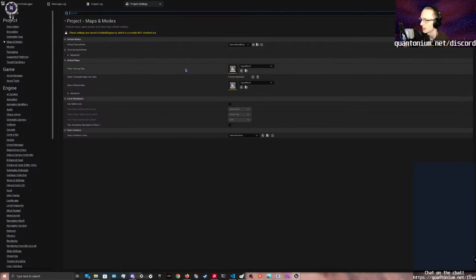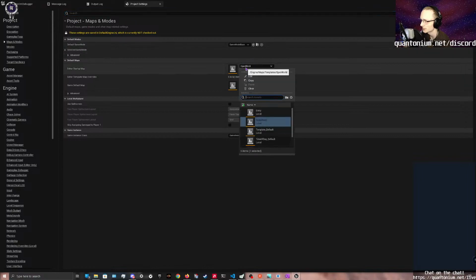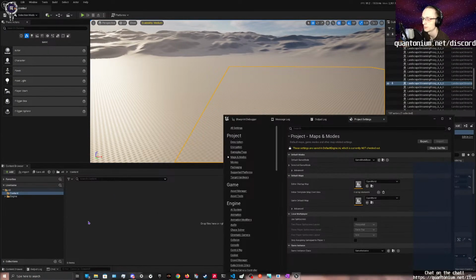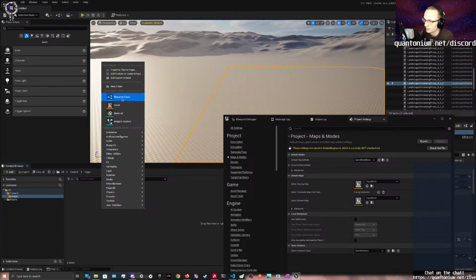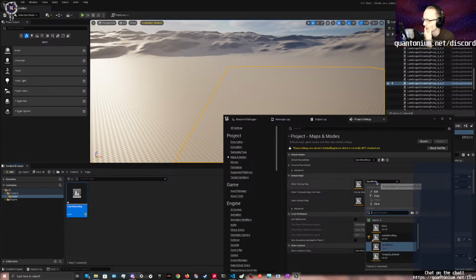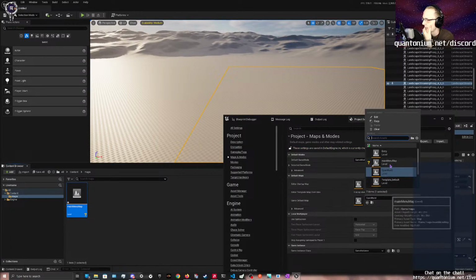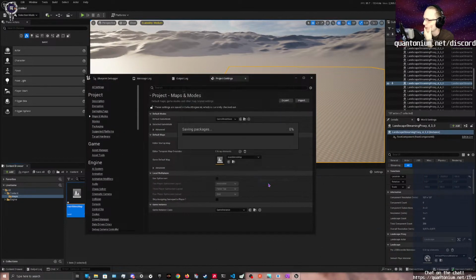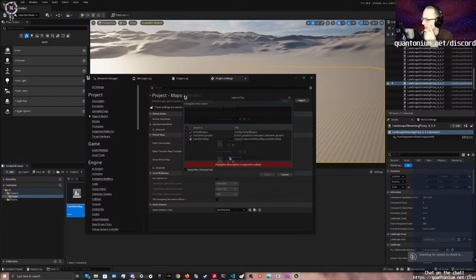All right, so maps and modes. The starter map here is this wide open map. We don't need this map though. So we're going to start off with creating a folder and just create maps. All right, so start off with a main menu map. There we go. So this main menu map is going to be where we'll start off in the editor and in the game. There we go. And then save the main menu map. And then we'll submit the main menu map.